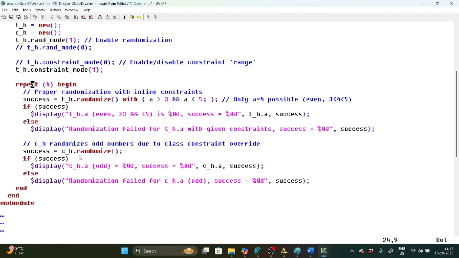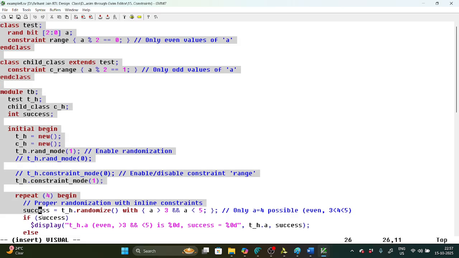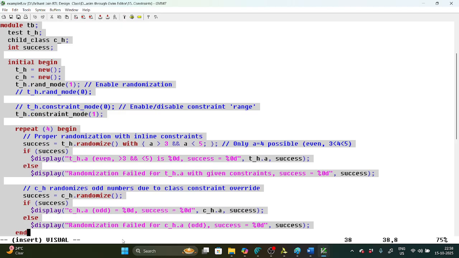Okay, and success equal to c_h.randomize. If success, it will execute this: c_h.a odd values, else randomize failed, like that it will execute. Okay, so this is like both. Whether I'm checking if the parent class is working or the child class is working, I'm choosing. I'm checking with this program, so we'll see which one is working.